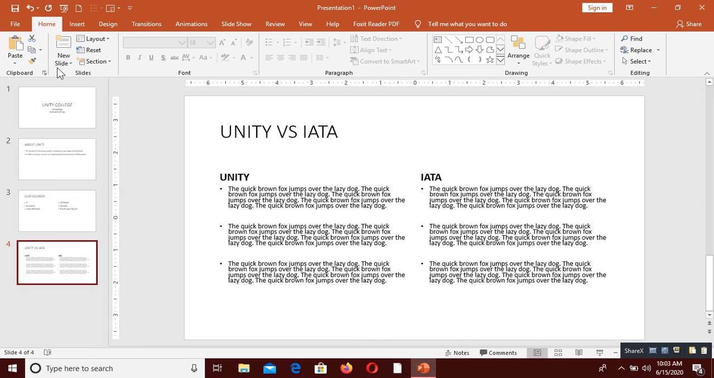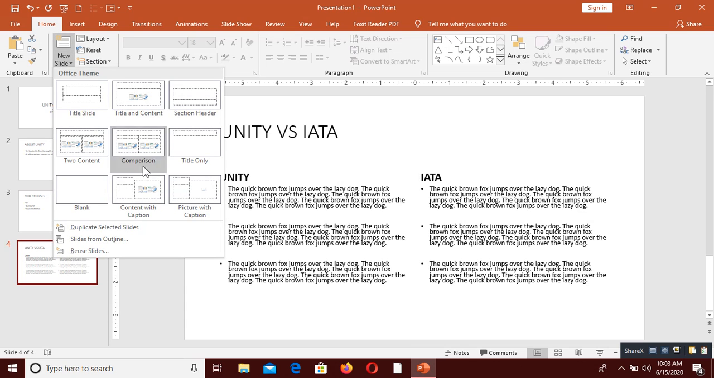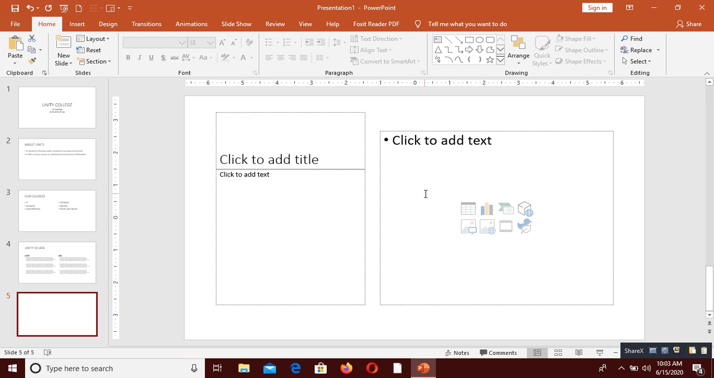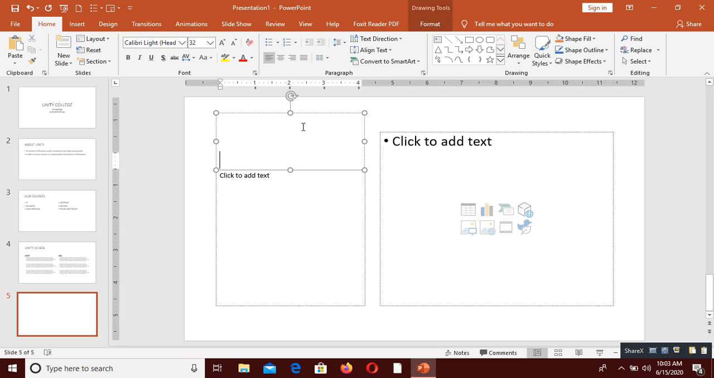Another layout that you can encounter in PowerPoint is content with caption. This is the content with caption. You can have a title, performance.